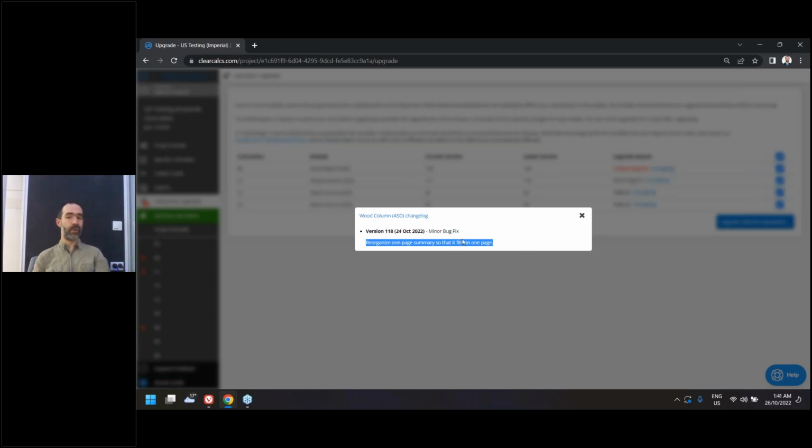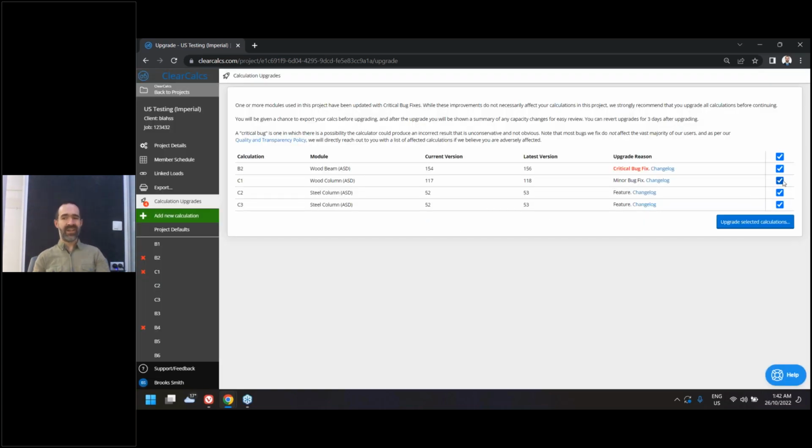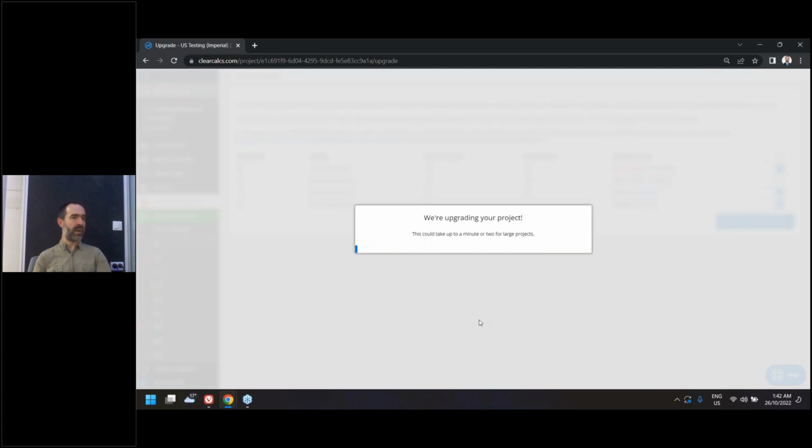So this one that I clicked on, for example, we reorganized the one-page summary because occasionally it overflowed into more than one page. So we want one-page summary to actually be one page. We consider that a minor bug fix because it's just formatting and didn't always happen. But we will tell you exactly what happened there. So you can decide, oh, I don't really care about that. I can deselect it and then only upgrade those specific sheets that I want to actually upgrade.